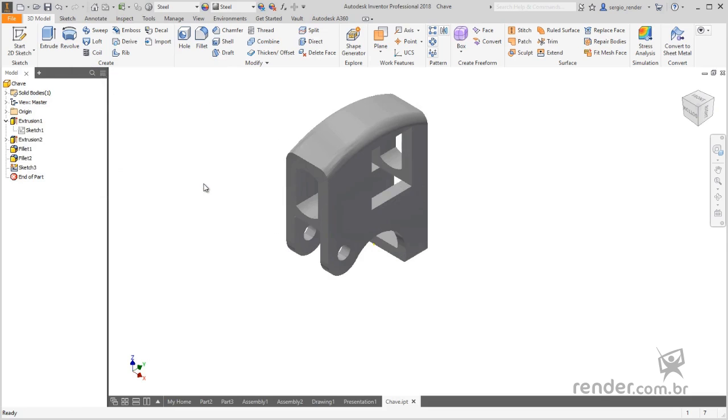We have seen in this class some important functions accessed by mouse buttons, which allow us to save time during modeling.